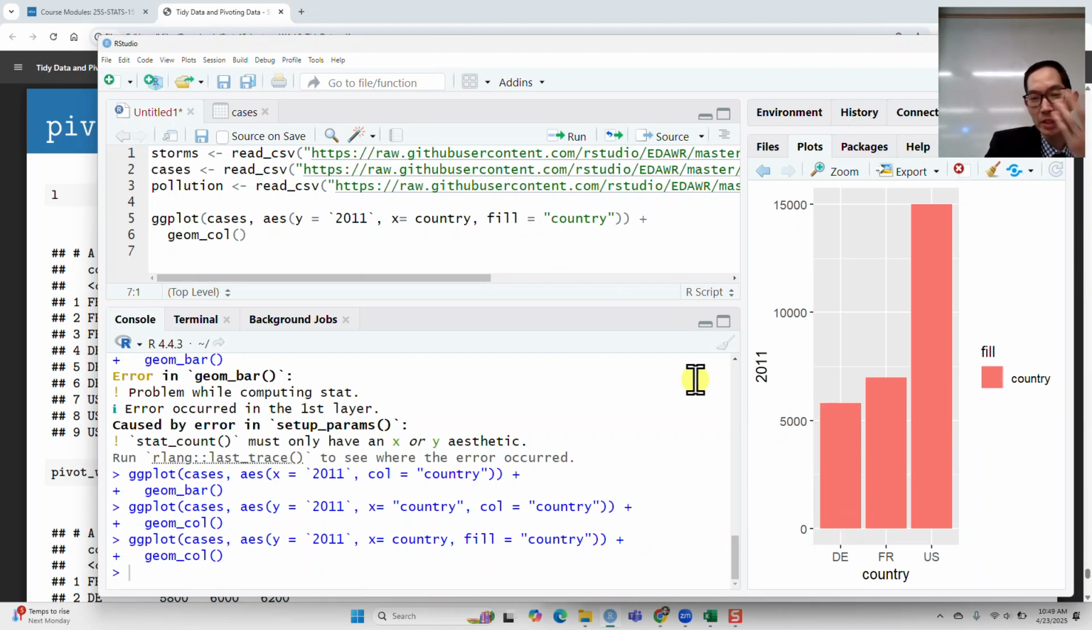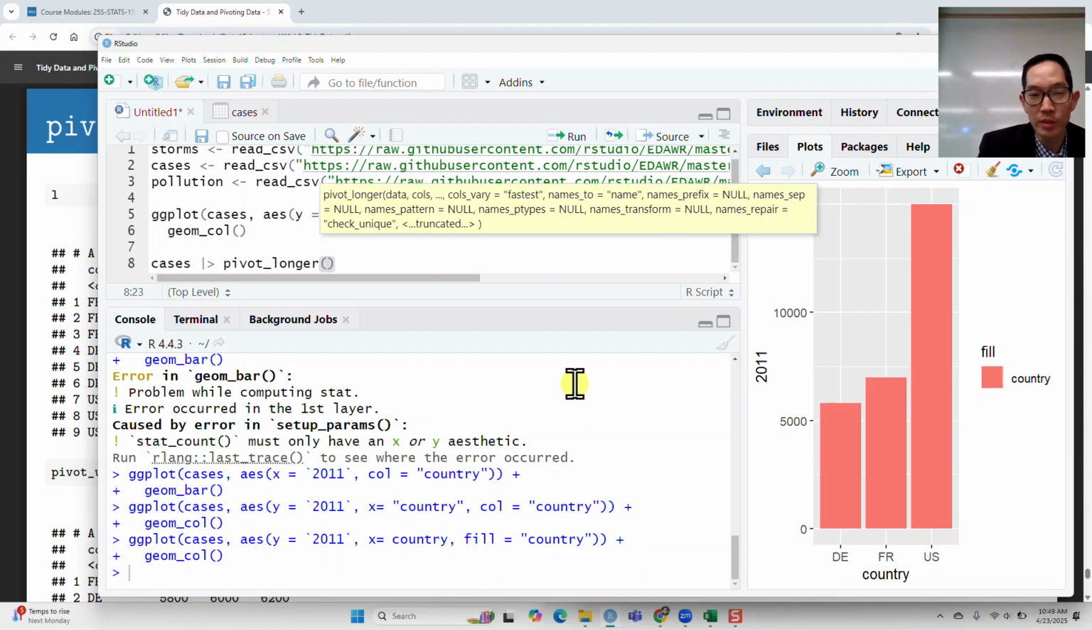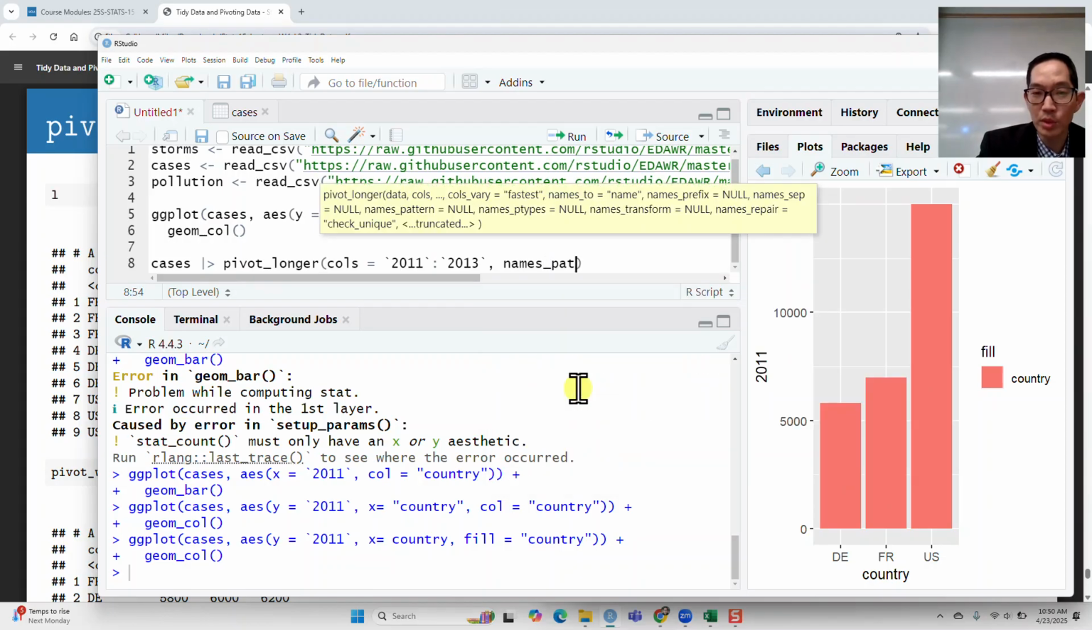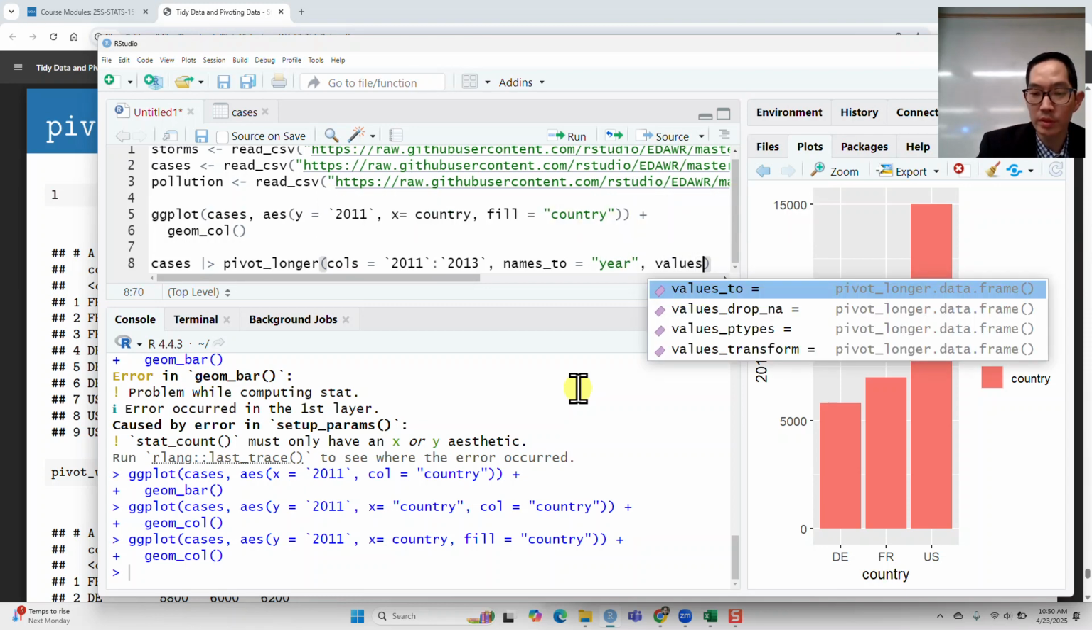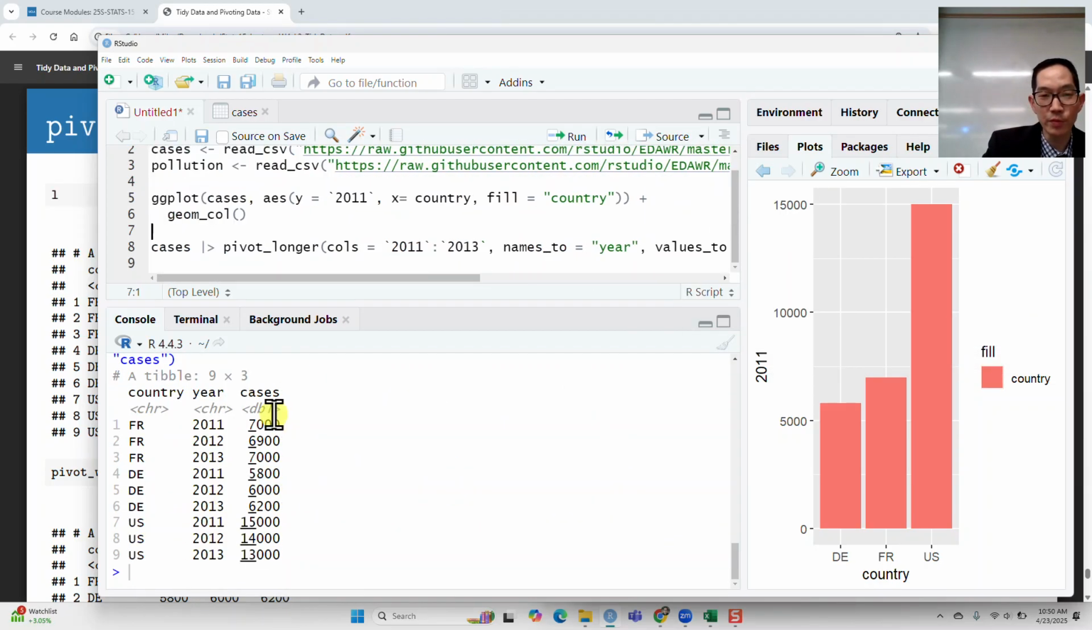But if I wanted to say, okay, how has it changed across time? This is not going to work. So what we have to do is pivot it longer. Pivot longer, and what I want to do is pivot the columns 2011 through 2013. Okay, and then names_to is going to be year, and then values_to will be cases. Okay, so this is in a form that I like.